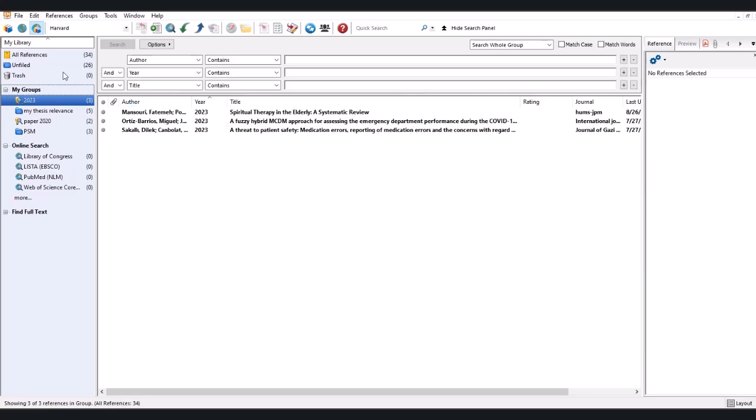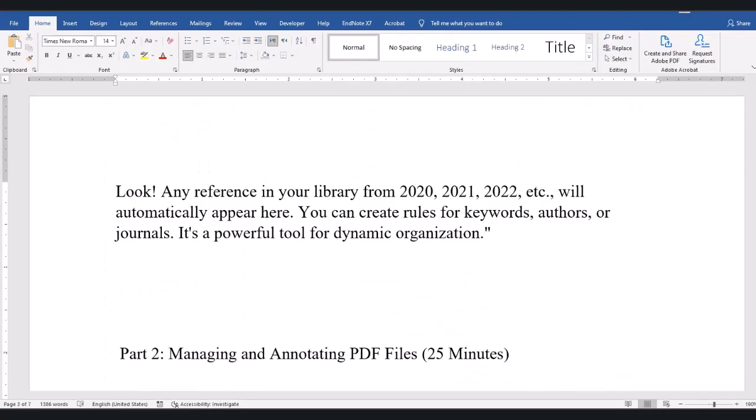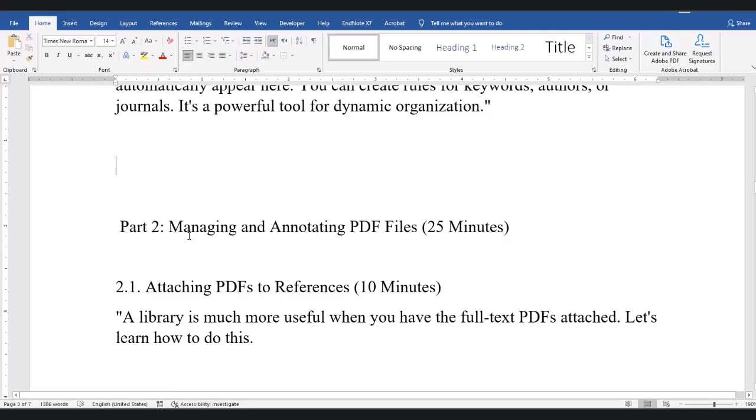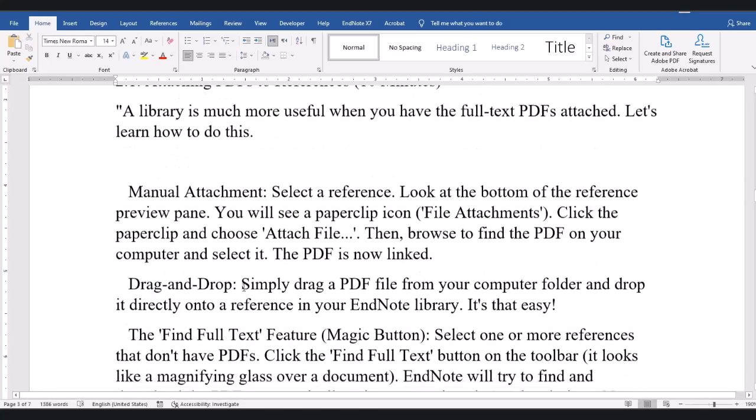Apologies for the cut. Okay. Part 2: managing and annotating PDF files, attaching PDFs to references. A library is much more useful when you have a full-text PDF attached. Let's learn how to do this.